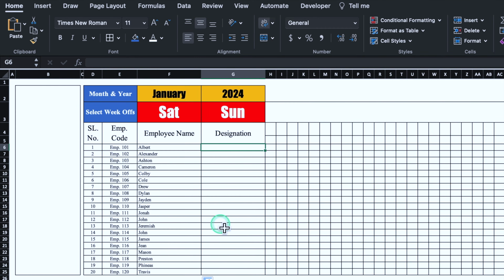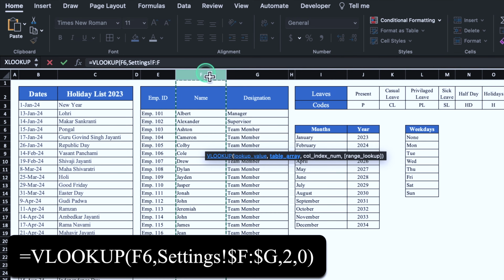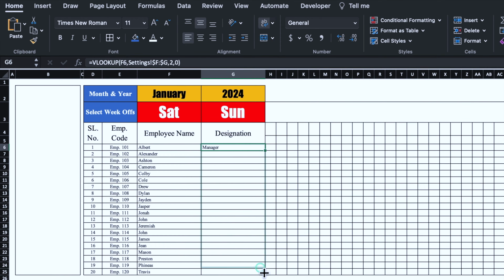Designation. Again we will insert the formula of VLookup. Plus or equal to VLookup, bracket open, lookup value. Let's take employee name as lookup value this time, comma, table array. We will be going to setting sheet and we'll select name and designation. The basic reason behind selecting name, because we have taken lookup value as name. We'll press function F4, column index number. Name is in column number 1 and designation is in column number 2. So we will put comma 2, comma 0 for exact match. We'll close the bracket and we'll hit enter. Now we will drag this down.